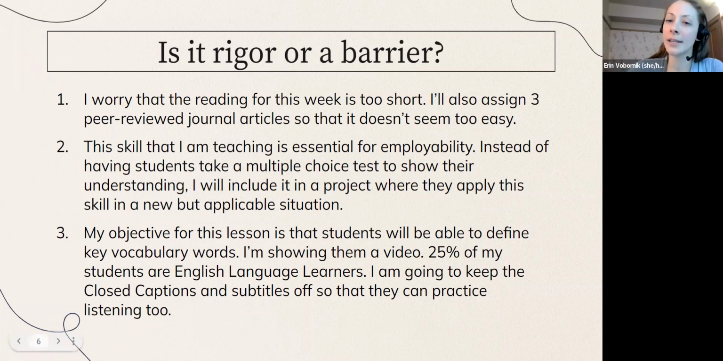So here are three examples, and we'll go one at a time, and in the chat you can just type in whether it's a rigor or a barrier. So in one, I worry that the reading for this week is too short. So I'll also assign three peer-reviewed journal articles so that it doesn't seem too easy. So is that increasing rigor, or is that adding a barrier?